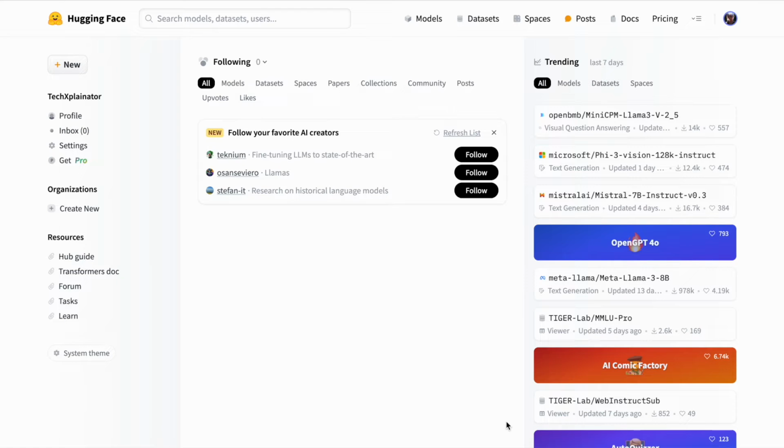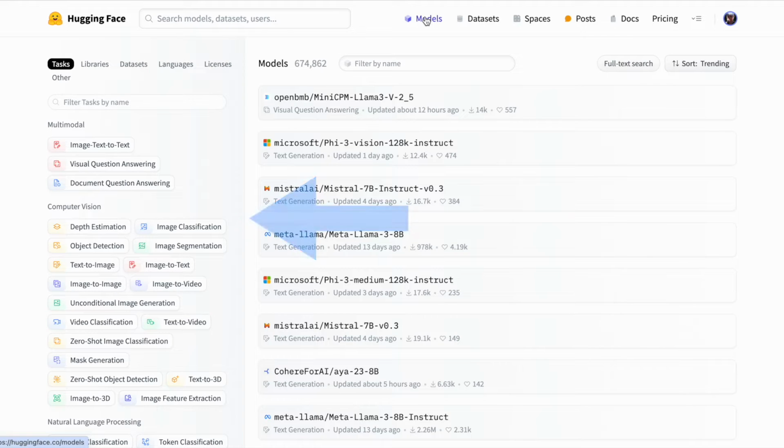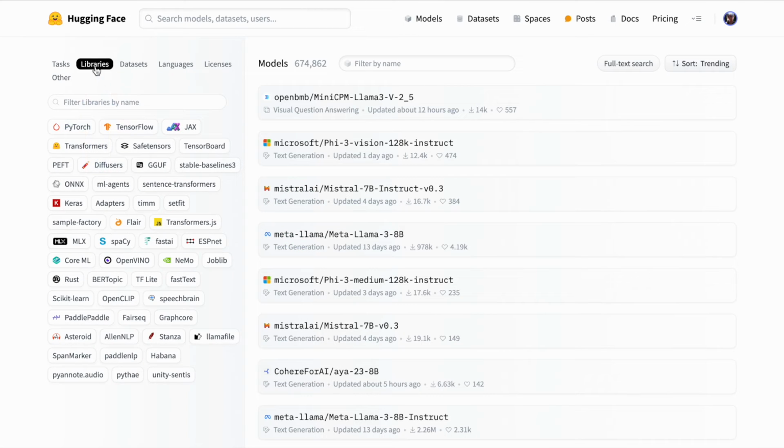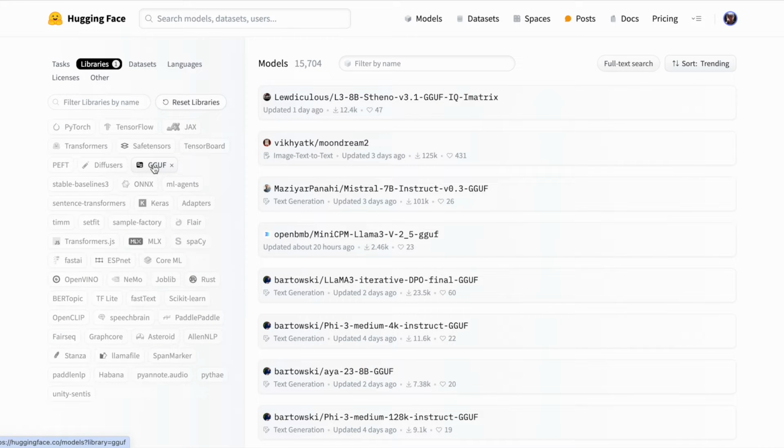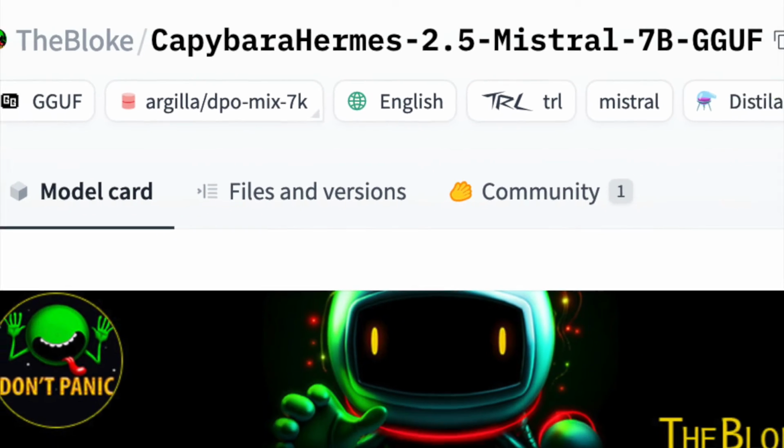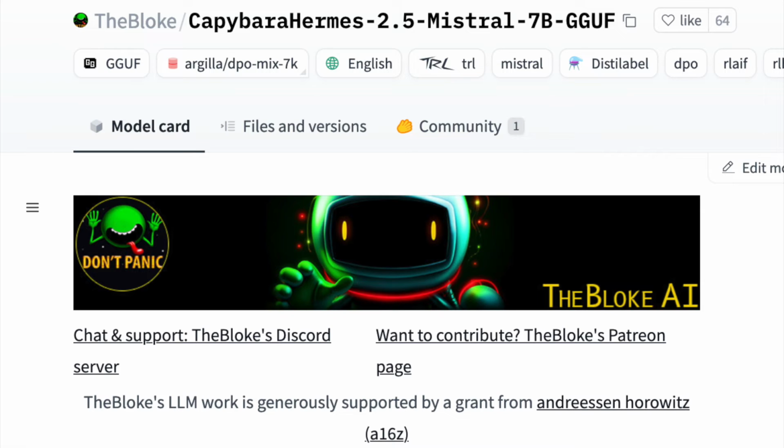Huggingface makes it simple to find quantized models in GGUF format. To get started, head over to their model section and look for the tag list on the left side of the page. Under Library, you'll find the GGUF tag. Click on that to narrow down your search results to only include models with a GGUF file. I'll be importing a model called CapybaraHermes 2.5 Mistral 7B GGUF from the Bloke. You can find the link in the description.